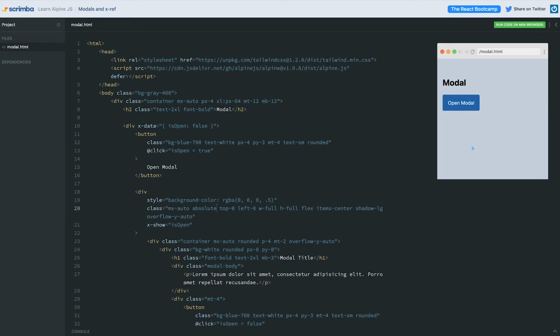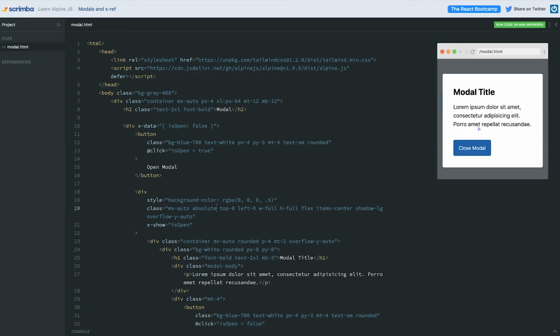So I want to introduce you to refs here, or references. What I want to do is focus the close button once the modal is open. So I want this to be focused. We need a reference to this close modal button, so we can just call the .focus method on it. And that's just vanilla JavaScript.